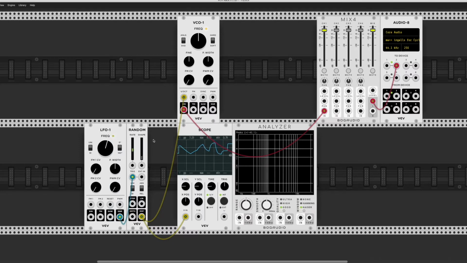So those pitches we're getting are kind of high. So you can see we've got this unipolar bipolar switch. I'm going to go ahead and switch that over. So instead of ranging from 0 to 10 volts, we're going to go -5 to +5. It'll give us some tones that are happening on either side of our frequency knob here.